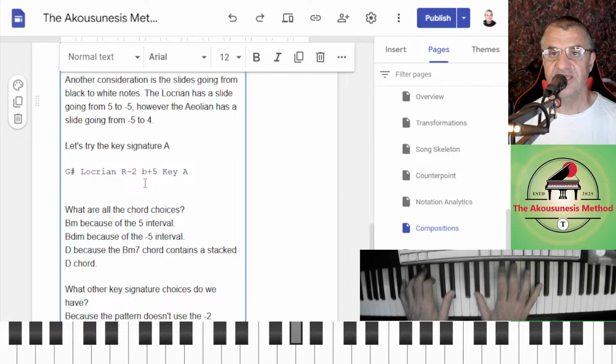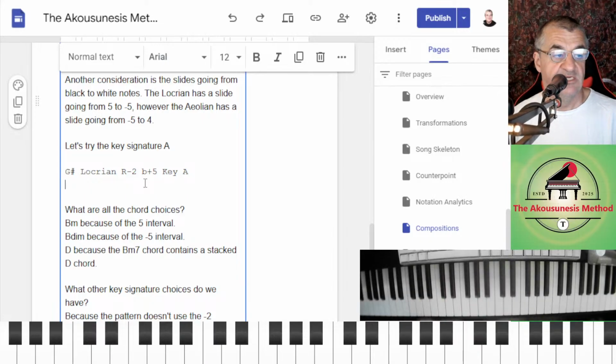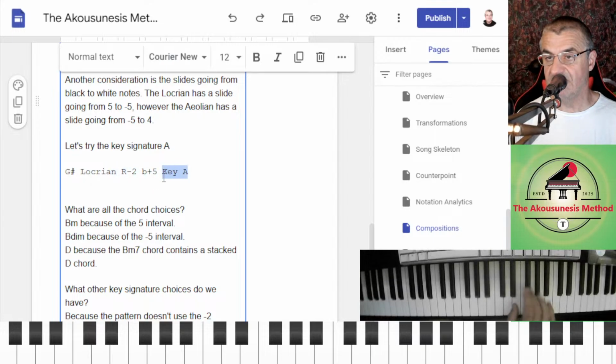I like this. I like the A because it's using all these black notes here. So anyway, depending on what key you're in, slides might work or they might not work, right? Well, here we don't have a slide. We don't have a black slide because we're not coming down to a white note, because that's in the scale, the flat minus 5. So we're not sliding to another white note here. We don't have any black to white slides in this key.